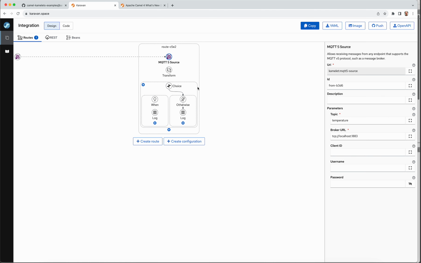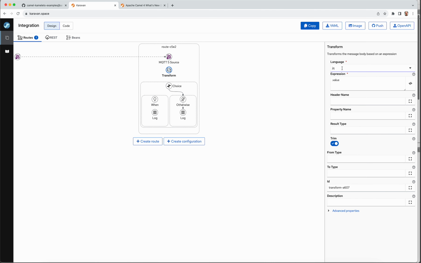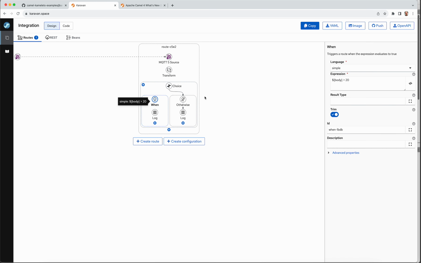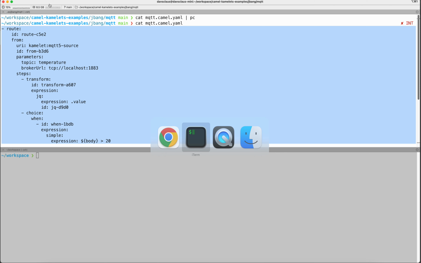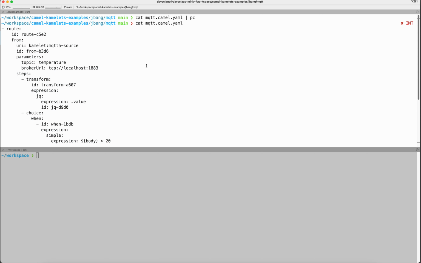You can see a nice editor where all the options are defined. So we're doing a message transformation where we pick up some JSON messages and use JSON query language to pick up a value from a JSON structure. So you see that in a moment. The content-based router is doing a when the temperature is higher than 20, it's going to be logged as a warm temperature. Otherwise, it goes here and is logged as a cold temperature. Anyway, that was Caravan. So let's go back into the terminal and run this baby.